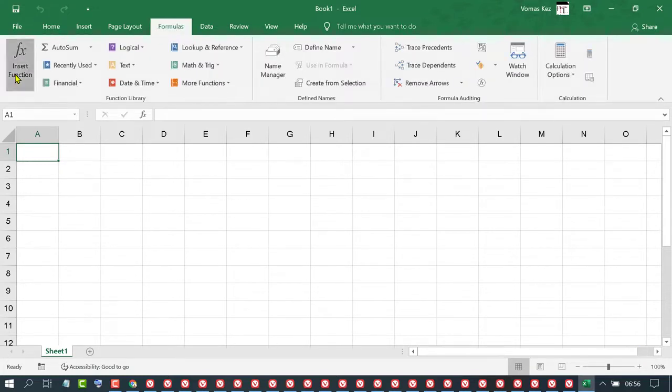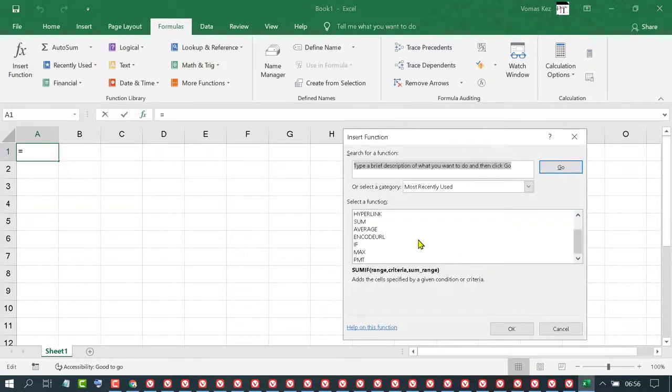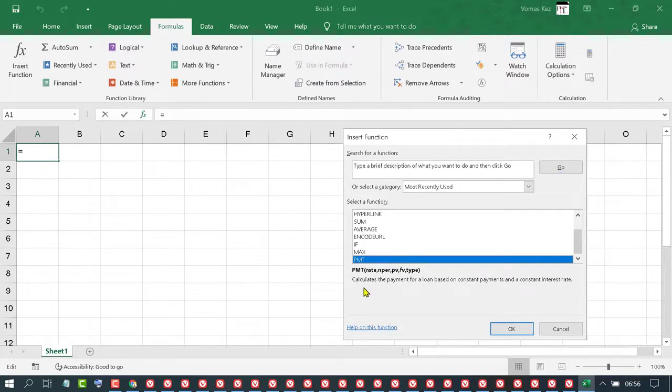And another function in this list, PMT. PMT: rate, nper, PV, FV, type. It calculates the payment for a loan based on constant payments and a constant interest rate.